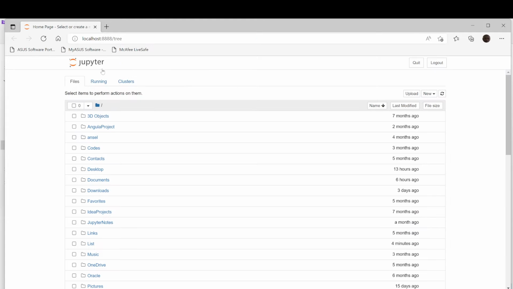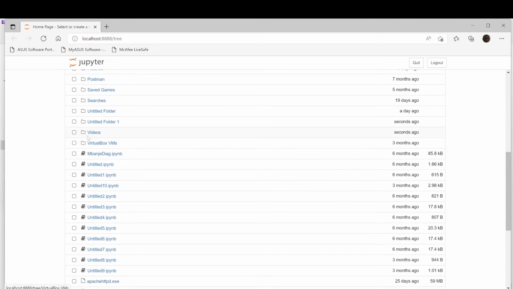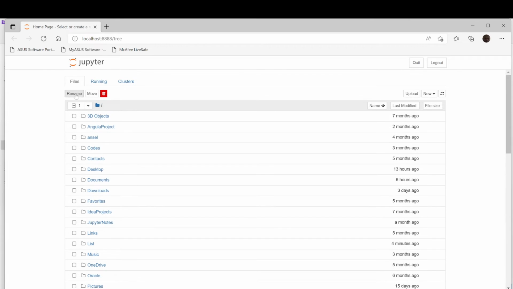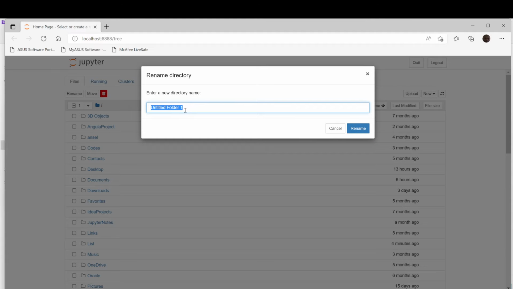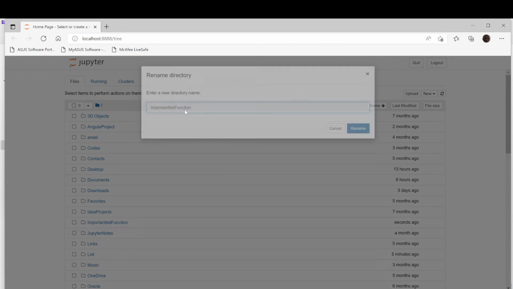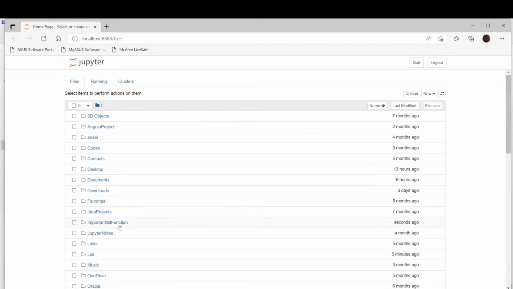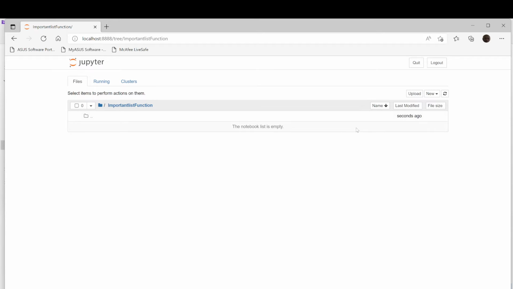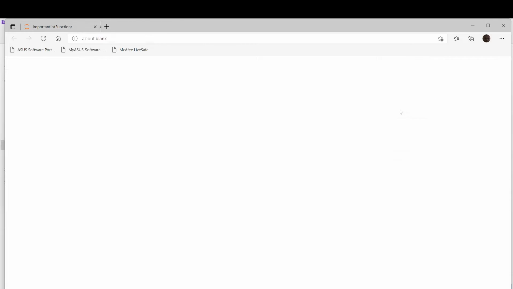Now, let's first of all create a folder where we can save our work. We created a folder, and it's around here, untitled folder. Then we rename this folder. We can just say important list functions. First of all, let's open our folder, then Python.